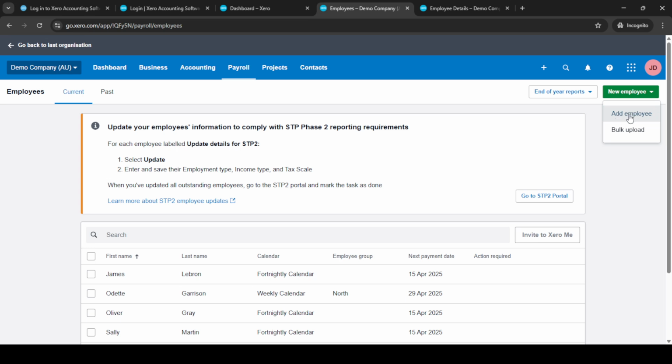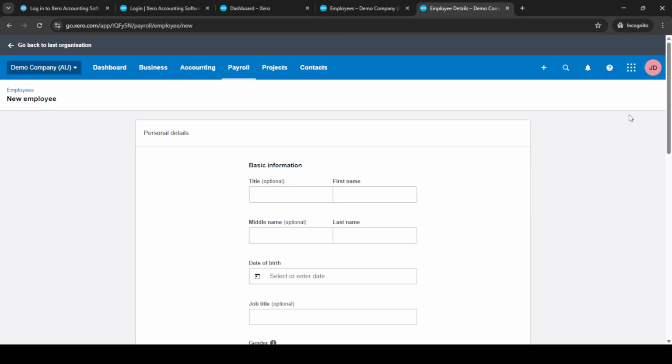Now, to add a new employee, look for the option that says new employee and give it a click. This will open up a new page where you can input all the essential details regarding your new team member. Enter your new employee's personal details. Typically, this will include their full name, date of birth, and employment start date. Ensure that you have all this information at hand to make the process as smooth as possible.